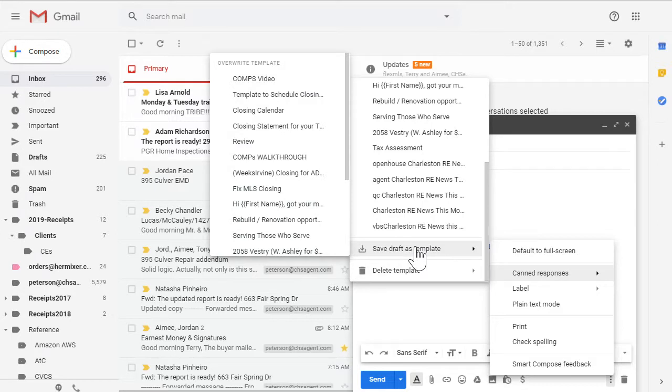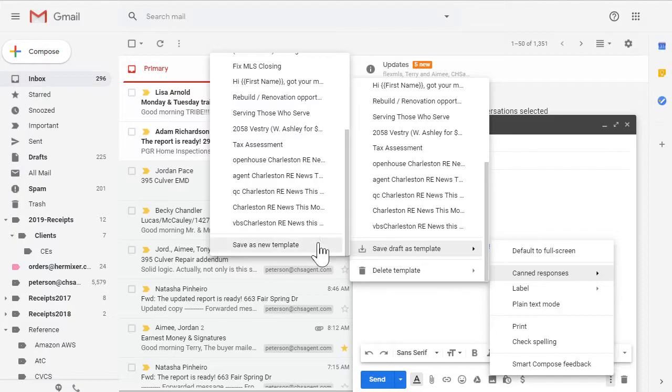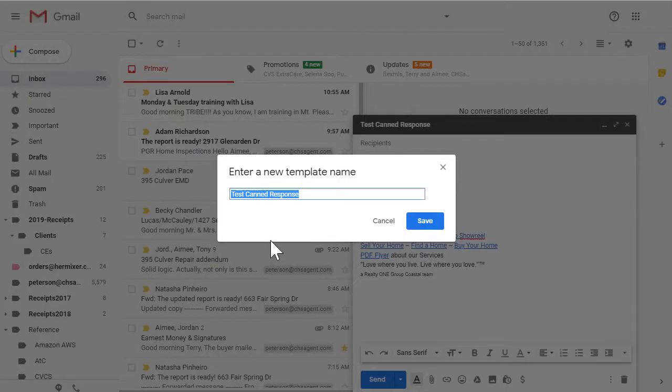And then go over to save draft as template. Now by default, it shows all your existing canned responses, so you can overwrite a canned response that way by going to save draft as template, then clicking on the title of an existing one. That will overwrite it for you. If you want to create a new one, scroll down to the bottom again, save as new template. So right now it's giving me this pop-up to name it.